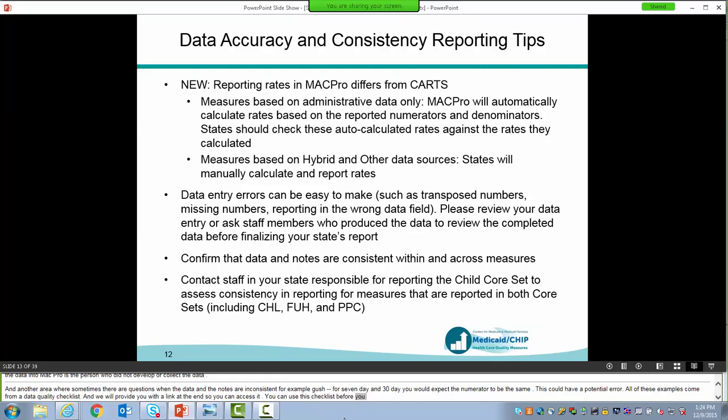And lastly, just a plug to contact the staff in your state who report the child core set, because we encourage states to work across core sets, and there are measures that are reported in both core sets. Next slide.